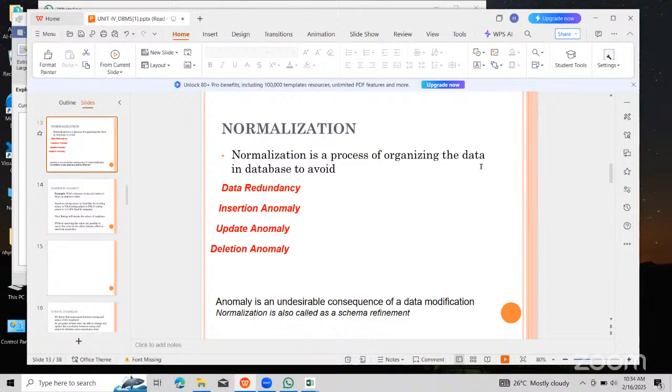Decomposition is a process of breaking down into parts or elements. What are the three properties? Lossless join, functional dependency, lack of data redundancy. Again, we have seen normalization. What is the normalization definition? It is the process of organizing the data in a database to avoid these four things: data redundancy, insertion anomaly, update anomaly, and delete anomaly. Up to this clear? Yes or no? Yes, ma'am. What is insertion anomaly?